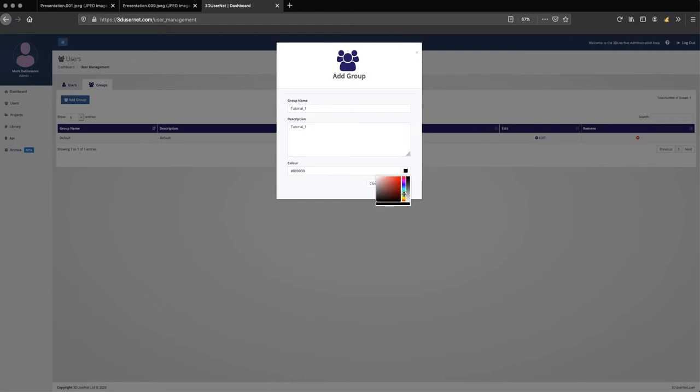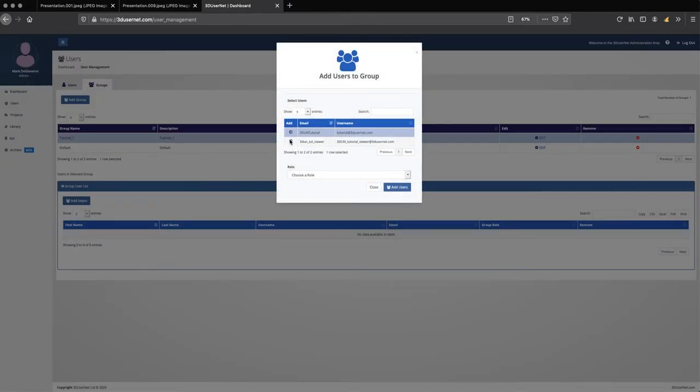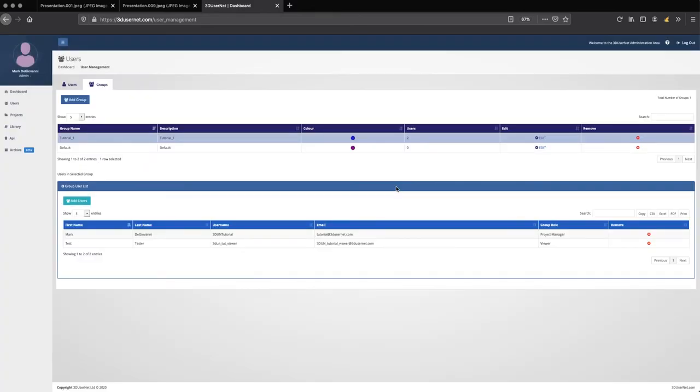We'll set it a colour. Let's give this one a blue colour. And add group. So when I select tutorial 1, I can then add users. And we're going to select our main account and the new one we've just created. So you can see that we applied for them both to be project manager. But as the second account was a viewer license, then that's automatically defaulted back to viewer, which is what we wanted.